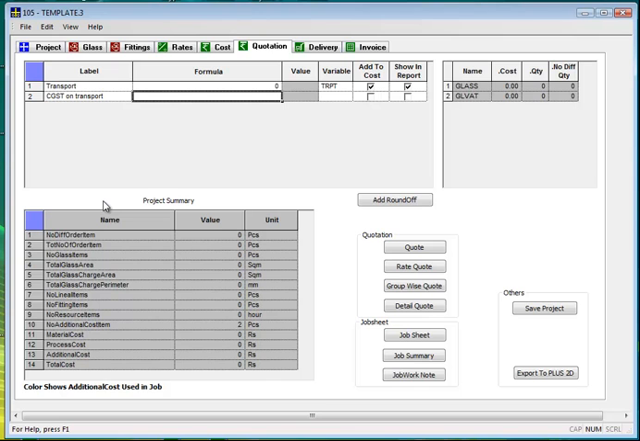It's being charged at 5%. So I'll be using the variable TRPT, multiplied by half of that, half of 5%. I want to add to the cost and show it in the report. Local SGST on transport, TRPT star 0.025. Add to cost, show in report.